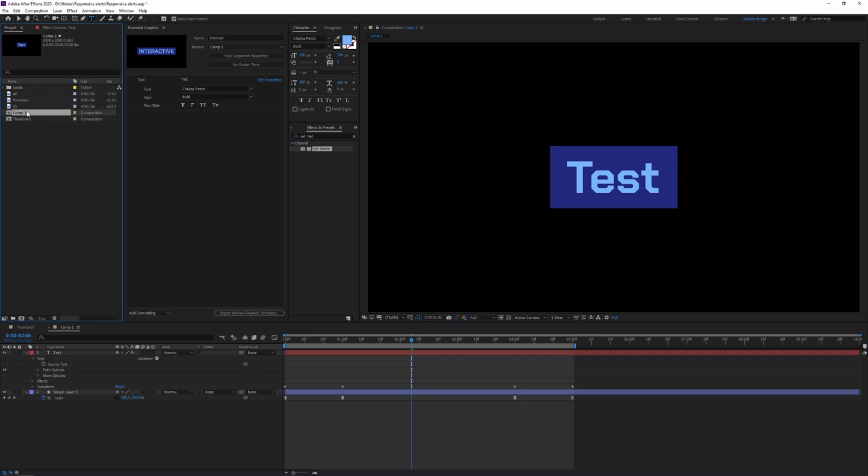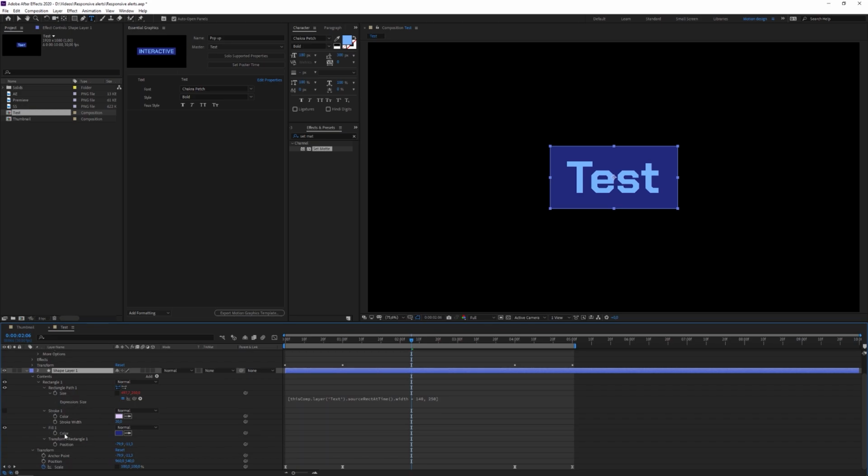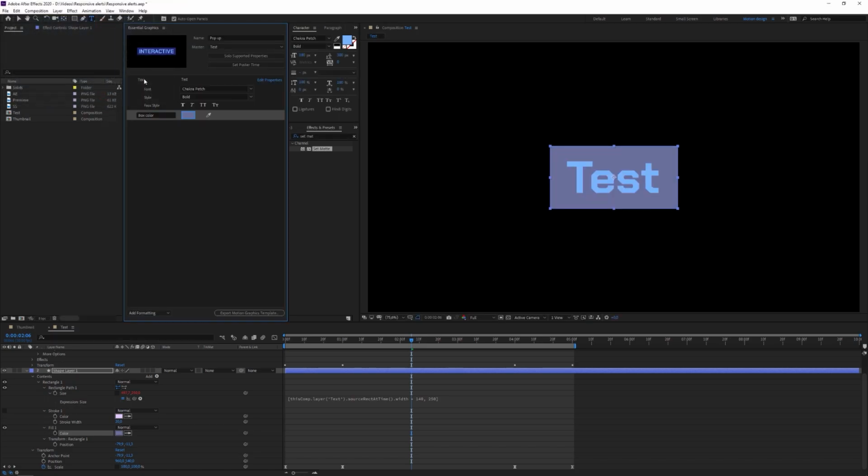I'm going to project and rename my composition to like test, and I'm gonna change the name of my template to pop-up. Also, I'm gonna add color options. So I'm gonna select the box layer again and press U twice, and I'm gonna drag in this color one of the fill, and I'm gonna change this to box color. And if we now change this color, it should automatically update as well.